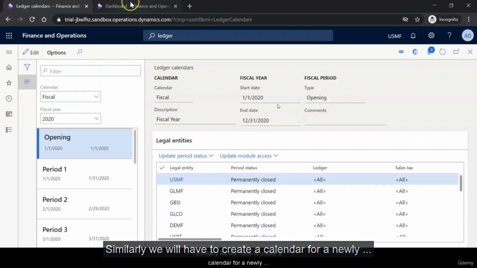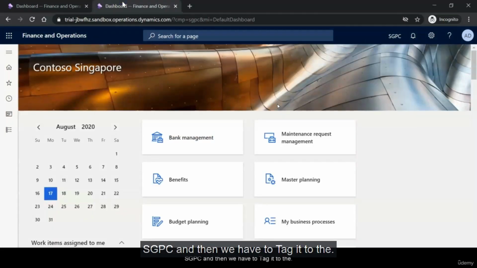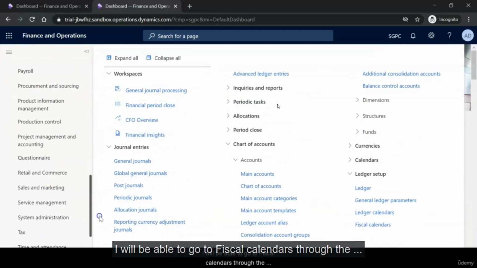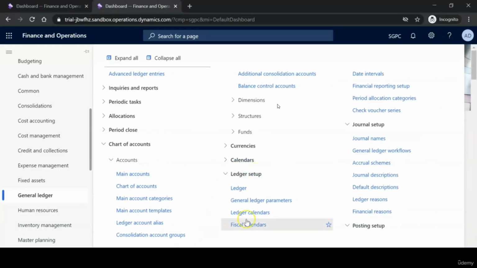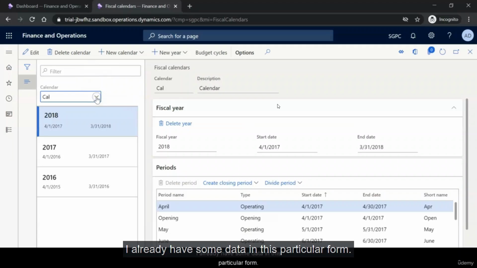So similarly, we will have to create a calendar for our newly created company, SGPC, and then we have to tag it to the ledger form. All right, so let's get into that now. So to be able to create the fiscal calendars, I will be able to go to fiscal calendars through the general ledger. Under that, I have the same ledger setup, and I have this fiscal calendars. Okay, so let's open this fiscal calendars, and you see here, I already have some data in this particular form.